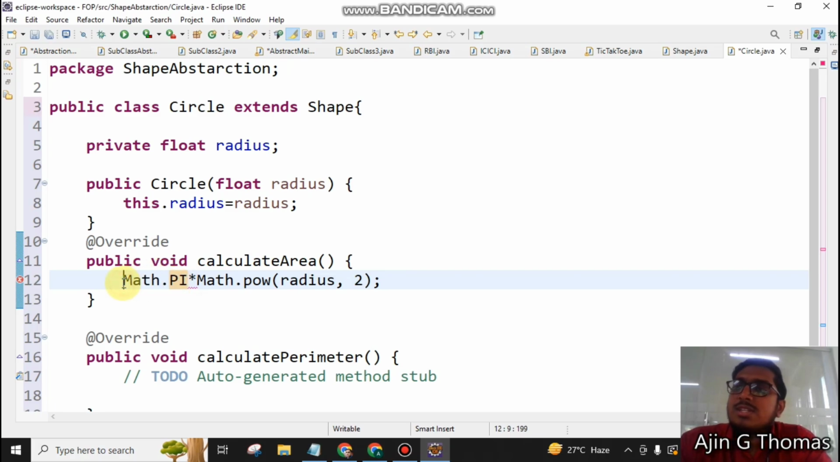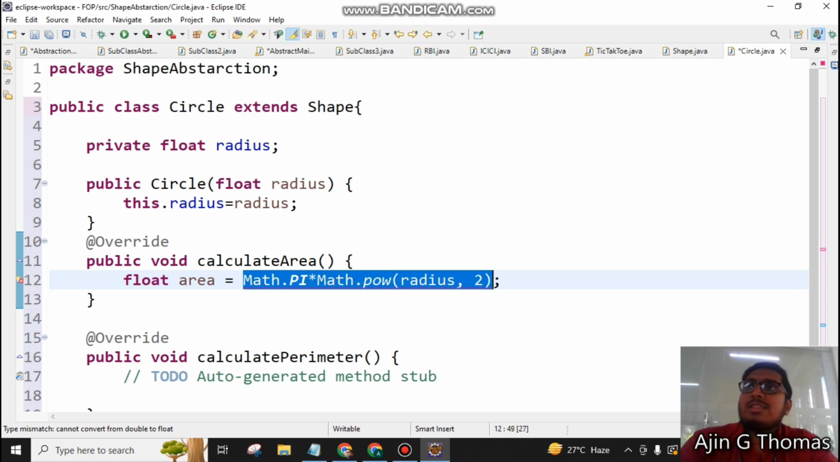Then where will I store this data? I can create a variable. What is the area data type actually? Float area equal to this value. What is the error here? If I am using Math functions, I will get the data type as double. Can I store a double value in float? What change do I have to make? How can I convert this result into float? Which typecasting?